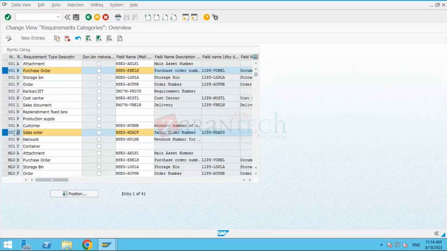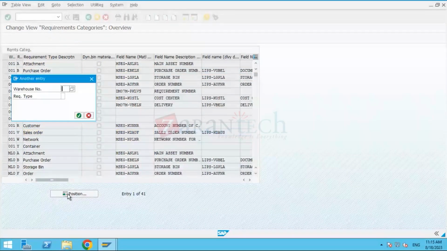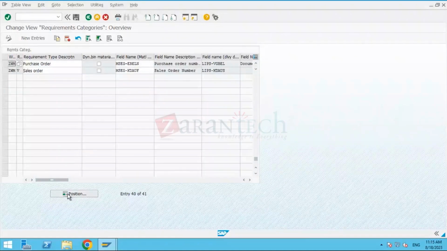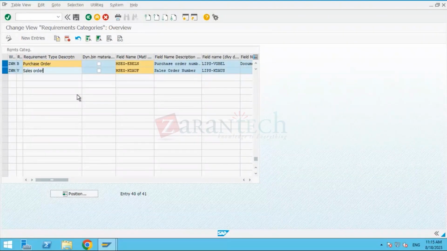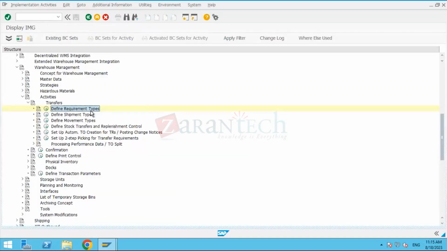Okay. I think I have already created this, or what? Let me check. I think I have copied these two already for my warehouse here. These two I have already copied for my warehouse. Requirement for purchase order and sales order. I just copied and changed my warehouse number. That's it. So copy this requirement type. Come to the next configuration, shipment type.